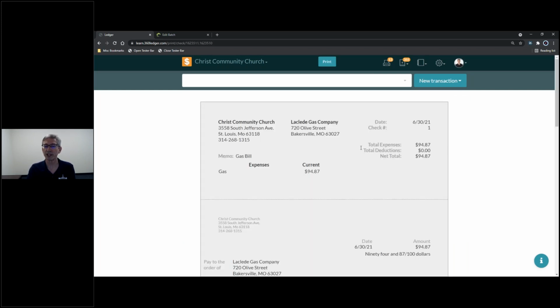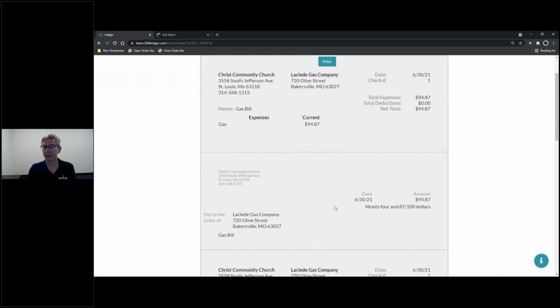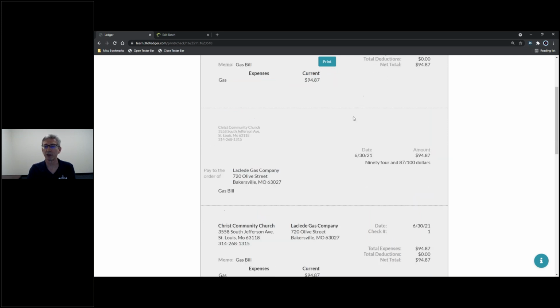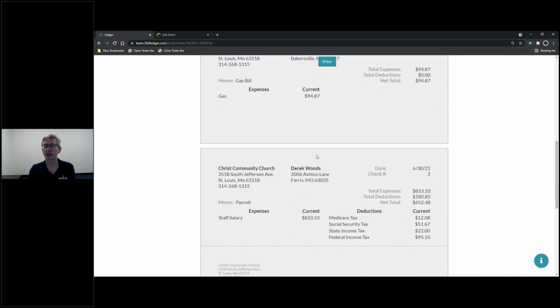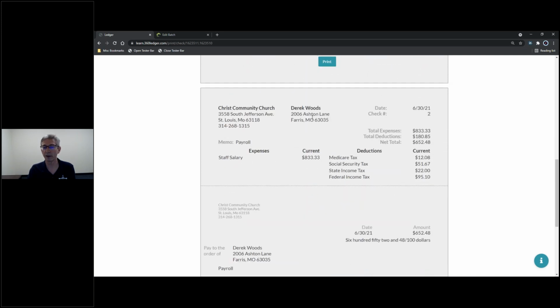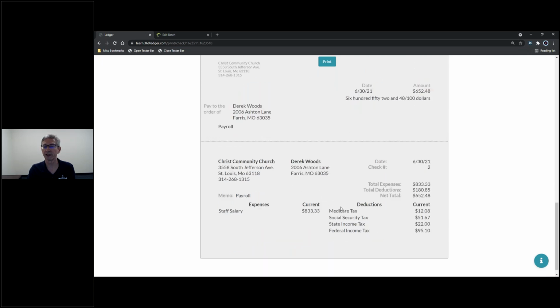It gives us a representation of the two checks. In this case, it's the middle format check where the check appears in the middle of the page of this portrait orientated check form page. Gives us a stub at the top. We can just verify our data. This is check number 1 to Laclede Gas. And then scrolling further down is the payroll check to Derek Woods, our virtual pastor, the stub at the top, the check in the middle, and then another stub at the bottom.